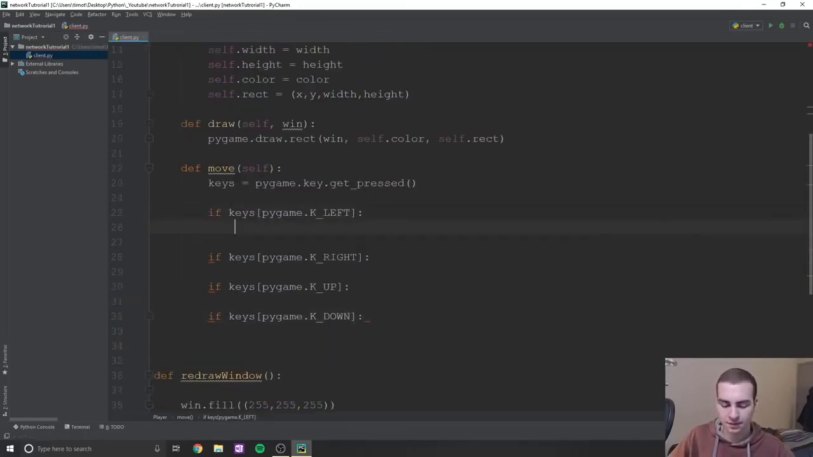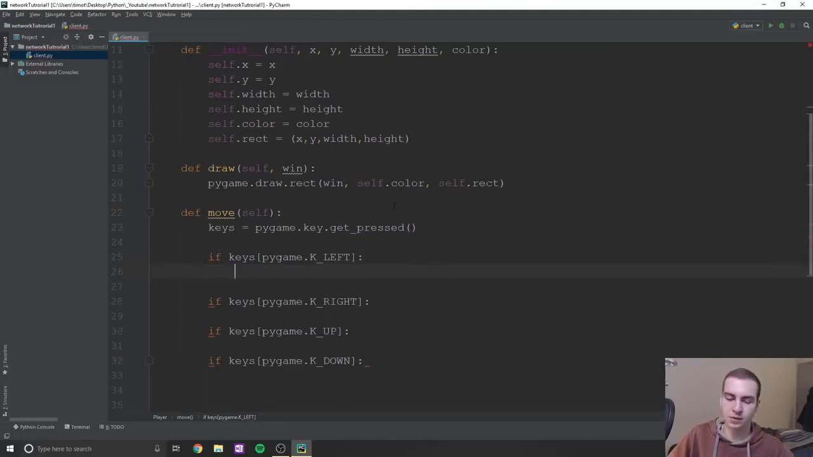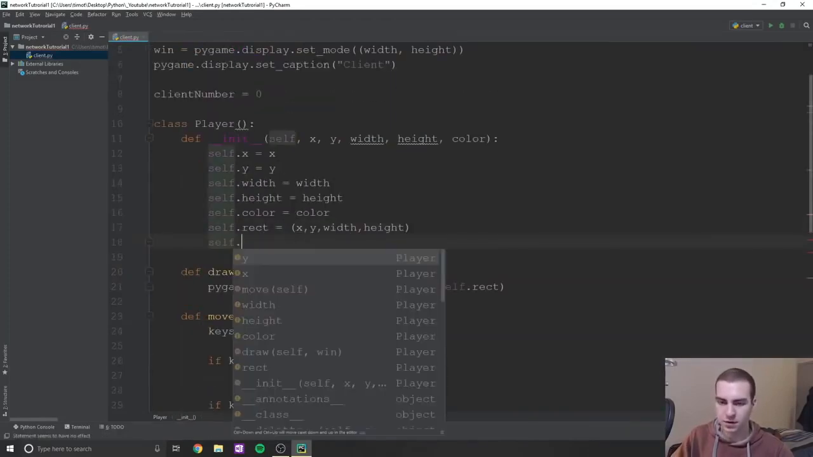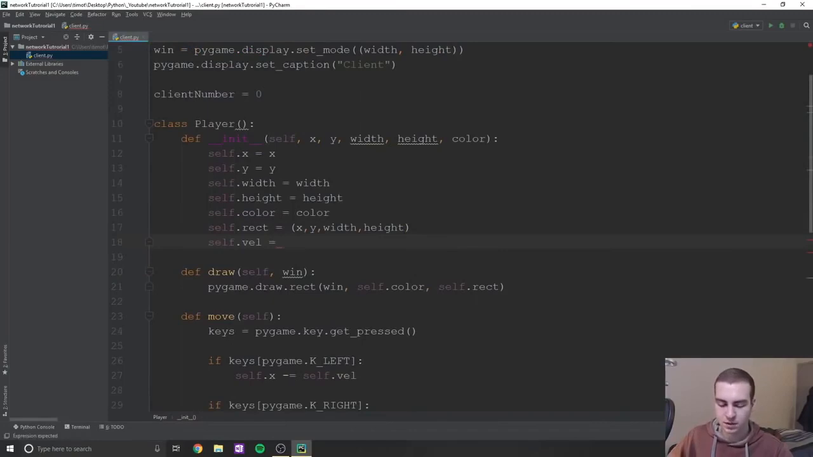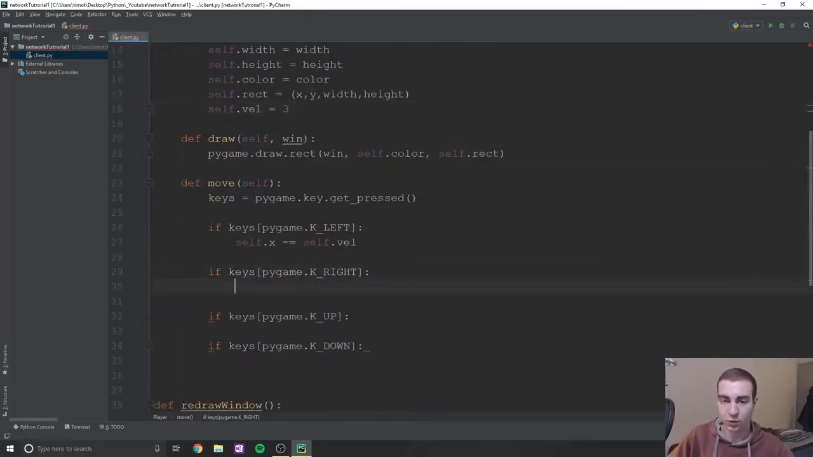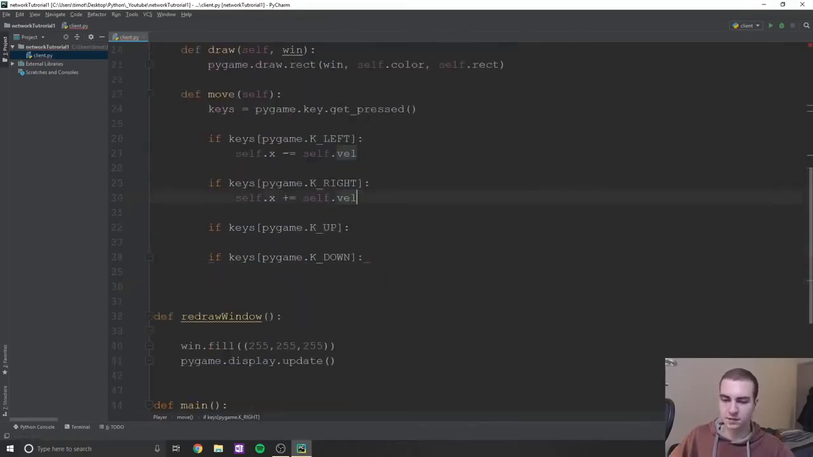So if we press the left arrow key, obviously what we have to do is subtract from our x value. So to do that, we'll just say self.x minus equals self.vel. Now, vel is something we need to define, so let's do that up here. Self.vel equals, and let's do a value of like 3 for right now. If we're going right, we need to add to our x, so we'll do this very similar: self.x plus equals self.vel. Okay, if I could type that correctly.